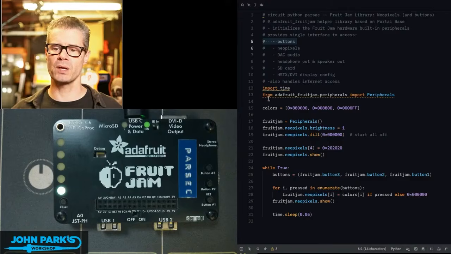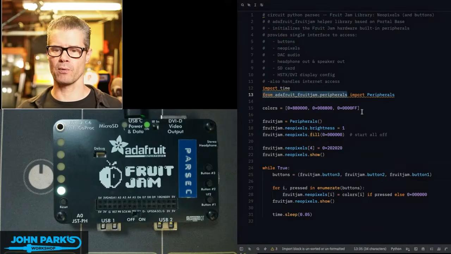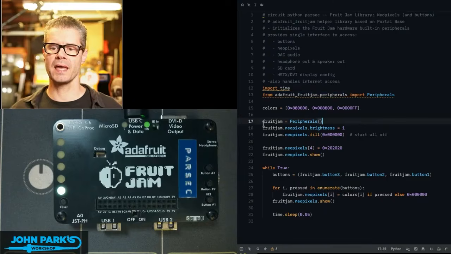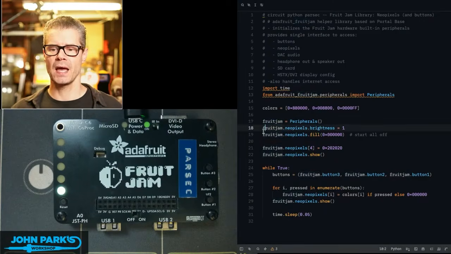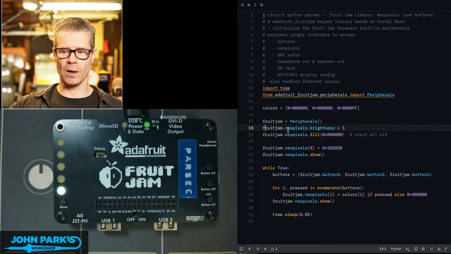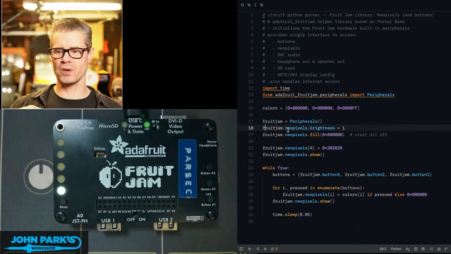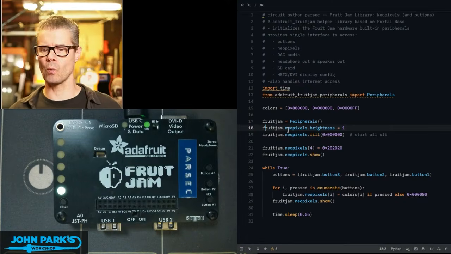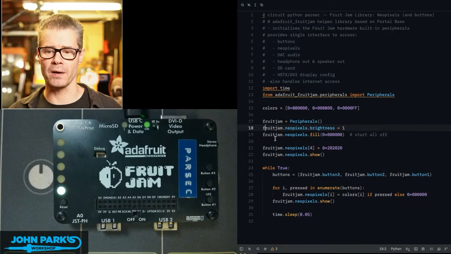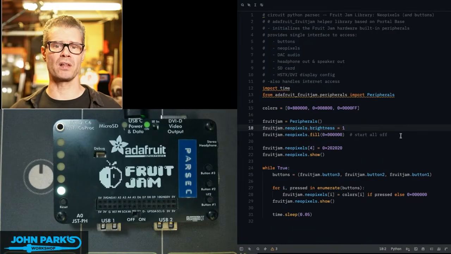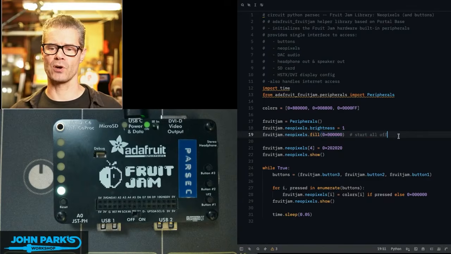What I'm going to do is import from adafruit_fruitjam.peripherals import Peripherals, and then I can set up fruitjam as the name of my peripherals object, and then I can call fruitjam.neopixels. That's it. I didn't have to tell it where they were, how many were in the strand, what the color order was, none of that stuff. It's all known. So I can simply say fruitjam.neopixels.brightness is 1. fruitjam.neopixels.fill, I'll turn them all off at first.